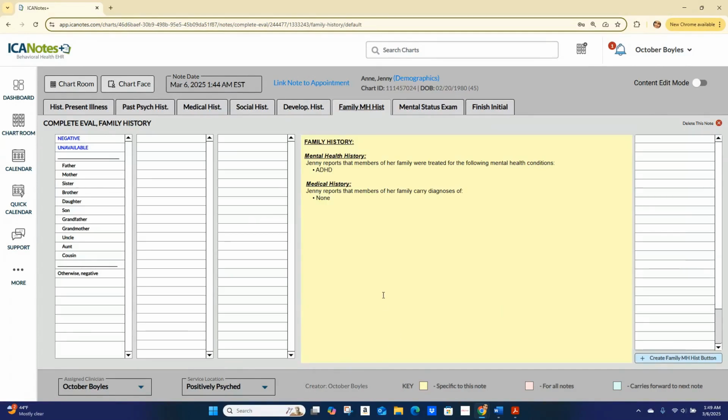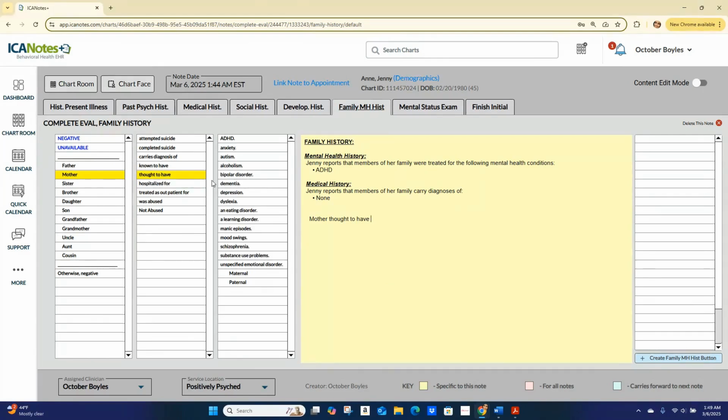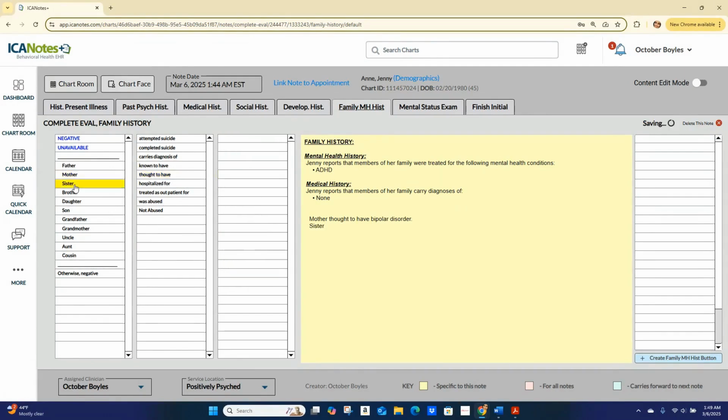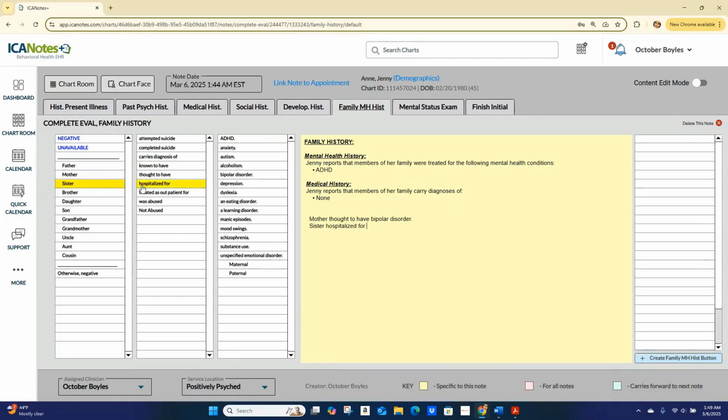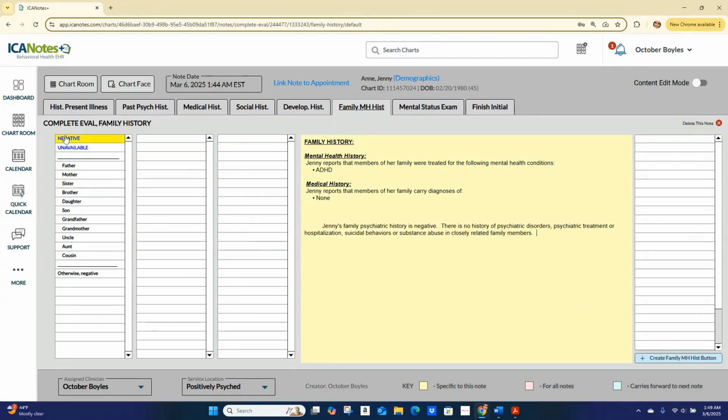Now, Jenny answered these questions for us, but a lot of times you have patients that will come in and say, I think that my mother was thought to have mood swings or even bipolar disorder. And my sister has been hospitalized for depression. So things like that you can enter into the psychiatric family history. But a lot of times patients don't know, and so they'll say, I just don't know. And we have a nice negative statement there as well. But Jenny already kind of reported the ADHD there.